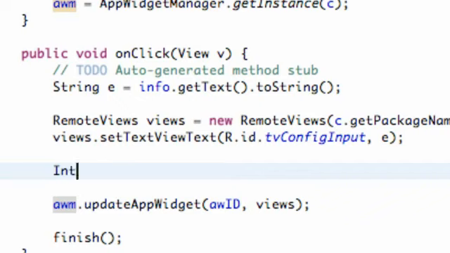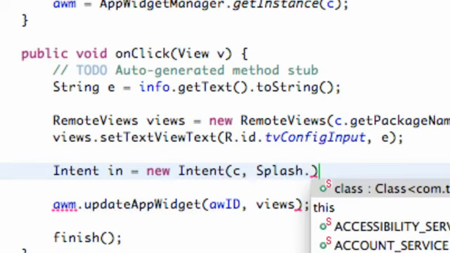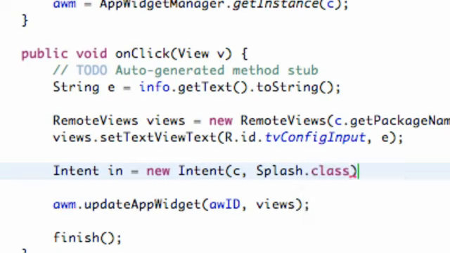So again, we're going to set up an intent, and we're just going to say this intent is in, and we're just going to set this equal to new intent. And we're going to refer to our context, which again we referenced as C, and then the activity that we want to open, or the class that we want to open. So we're going to open the splash activity, or the splash class, so again we call that class splash, and then we have to refer to it as a class. So that's a similar concept to what we've done previously. Nothing new, though it might have been a while.